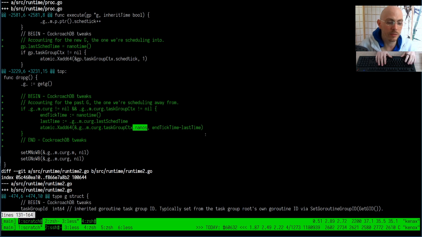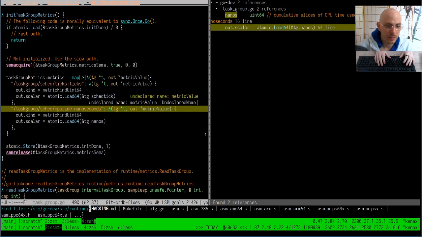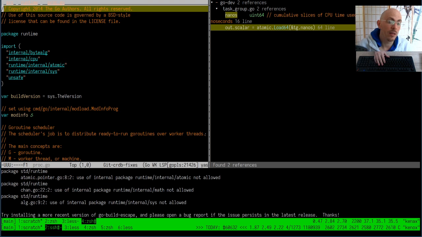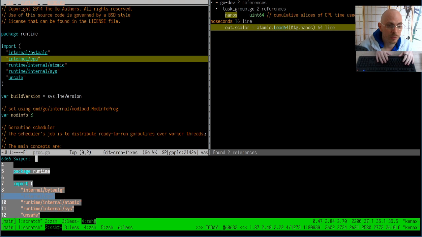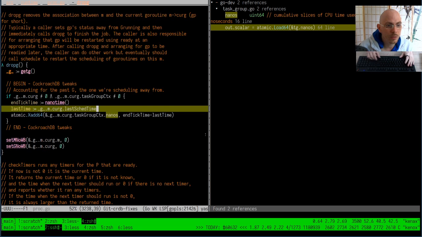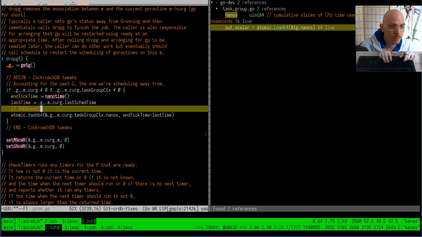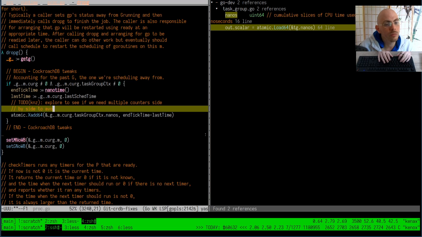That means that something good we can do at this point is to add a comment to annotate this in two places, where this is used here. Explore to see if we need multiple counters side by side to avoid false aliasing.